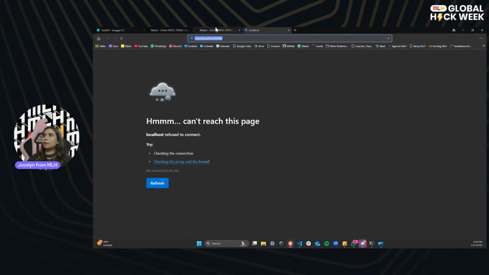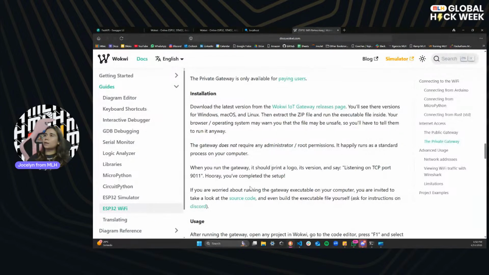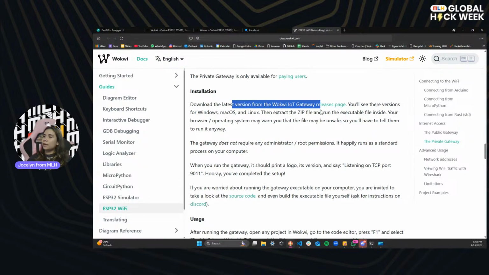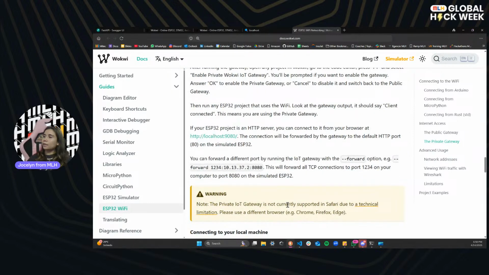It says that we can't reach that page, probably because I actually need this. Let's try going into the test example, see if we can find some guidance over there. Oh, download the latest version from the Wowkey IoT Gateway release page, and then I have to execute that. Oh, I actually have to have the server running.